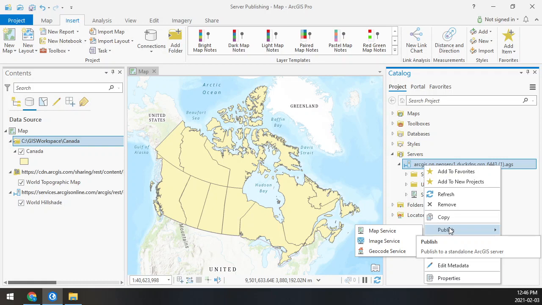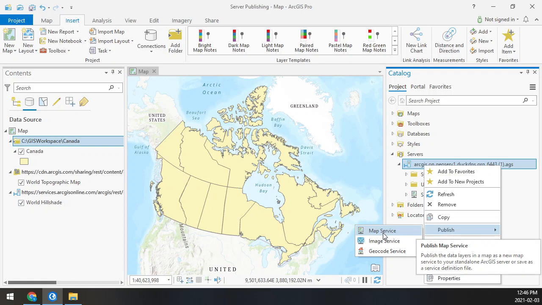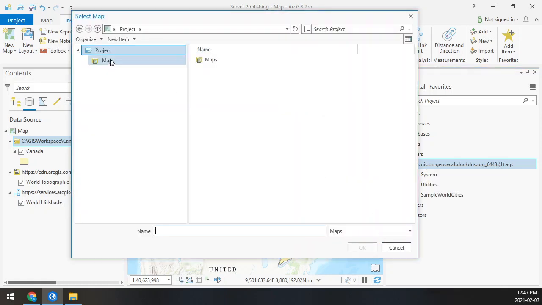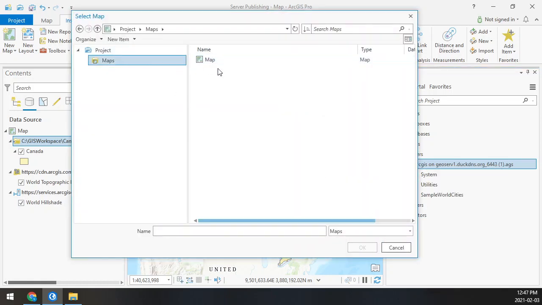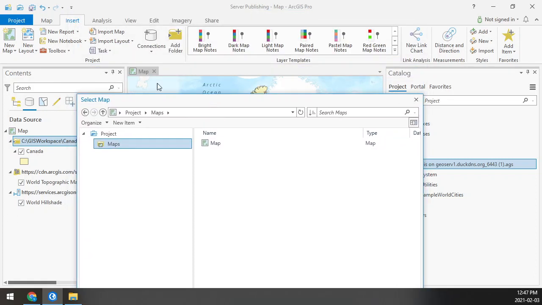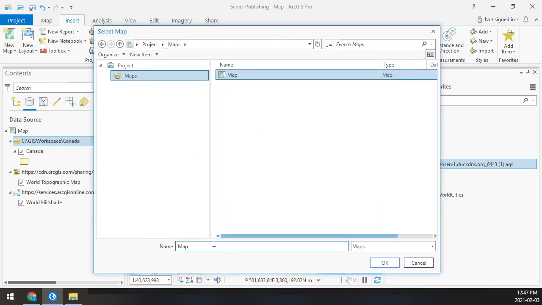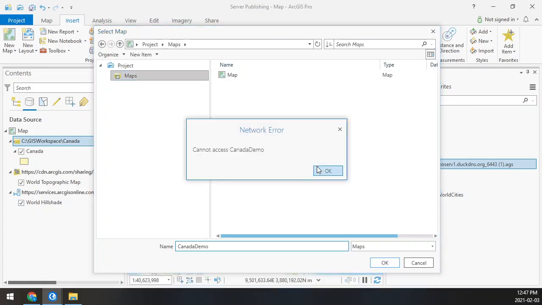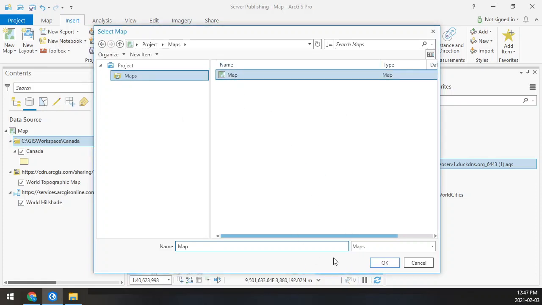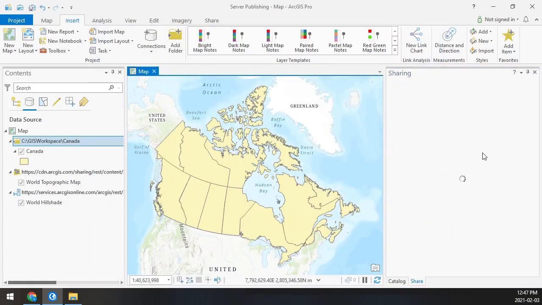So what we're going to do is publish a map service. And we're going to be selecting the map that we want. And you can see under maps, it says map, and that's basically just the name of your map here. That's where it's getting it. And you can rename this. Map isn't a very good generic name for a map service, so I'm going to call it the Canada demo. Well, I have to do this first. Then I can rename it. My apologies.